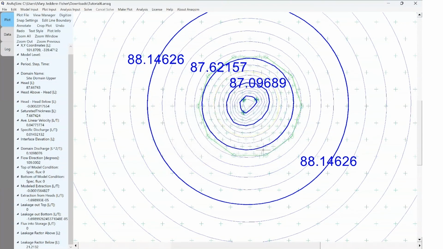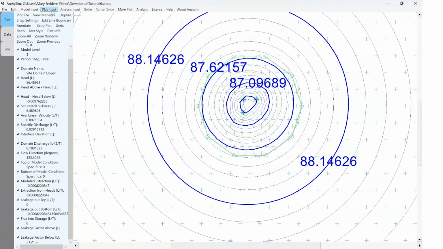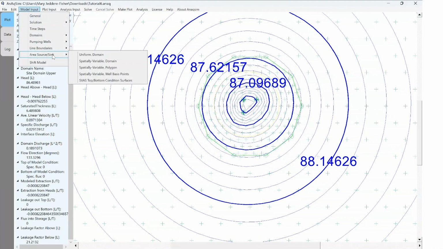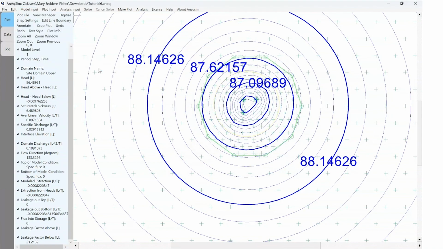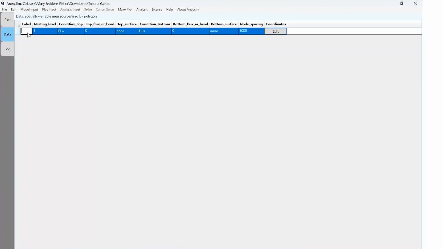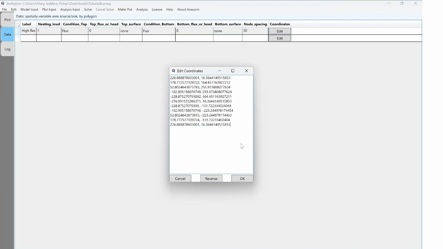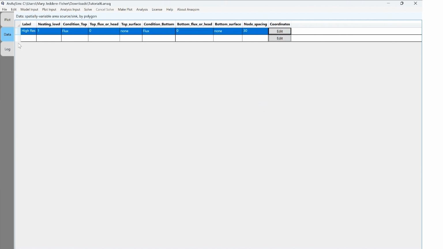Now, let's apply these coordinates to the model. Go to Model Input, Area Sink, Spatially Variable, Polygon. Create a unique label, e.g. High Resolution SVAS. Under Node Spacing, set the value to 30 meters. Click Edit under Coordinates, then paste the digitized coordinates and click Save. Leave the remaining inputs as default, but I'll note that this is the section where you could add precipitation recharge if needed. Click File and Save.